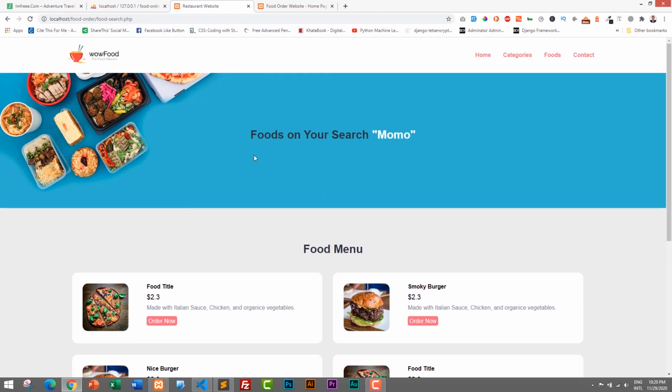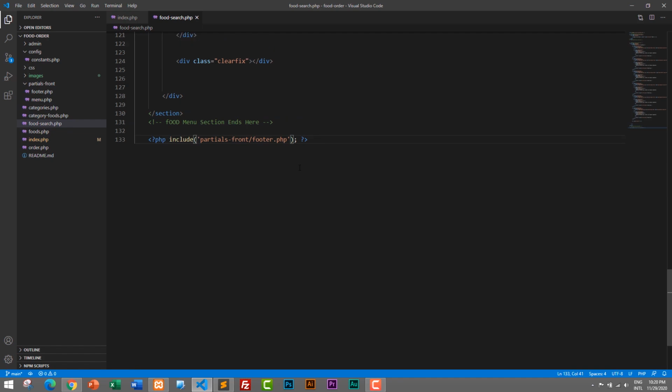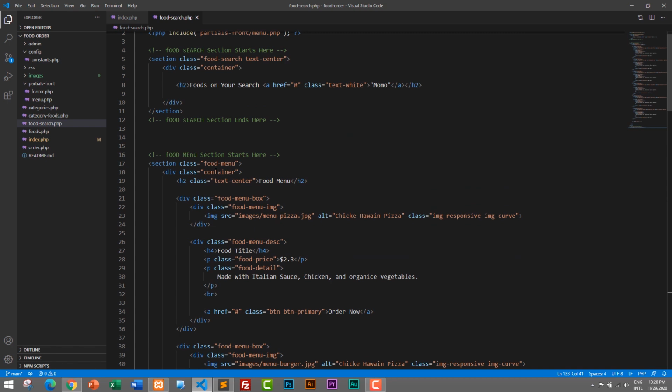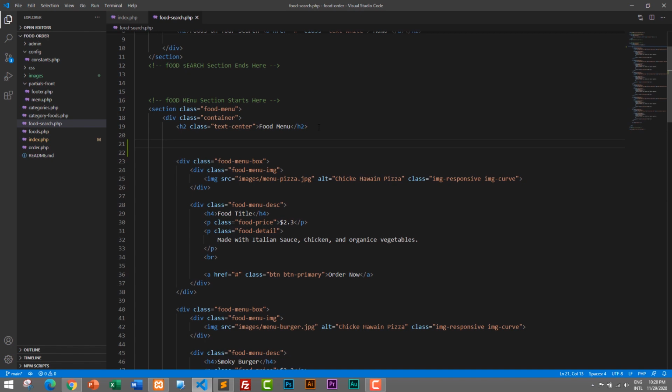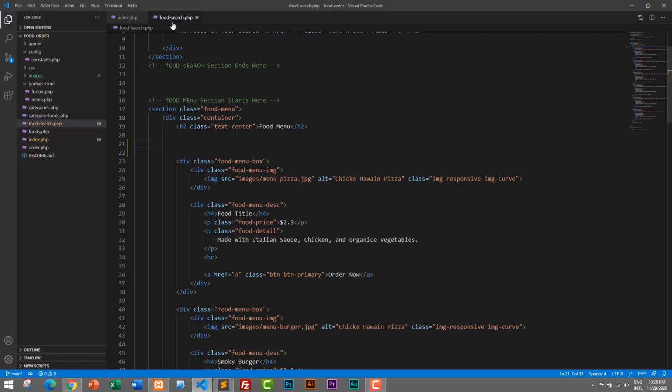So here in this page we will get the search keyword and display the food based on that search keyword. Okay, so let's go back to our code, and here now I will close categories as well as foods, and we are passing the search keyword to our food-search.php page. So I will open food-search.php, and here we need to get the food. So before food menu box, here we will get the search keyword. We will get anything that is typed in this text box. We will be getting this text in our food-search.php page.